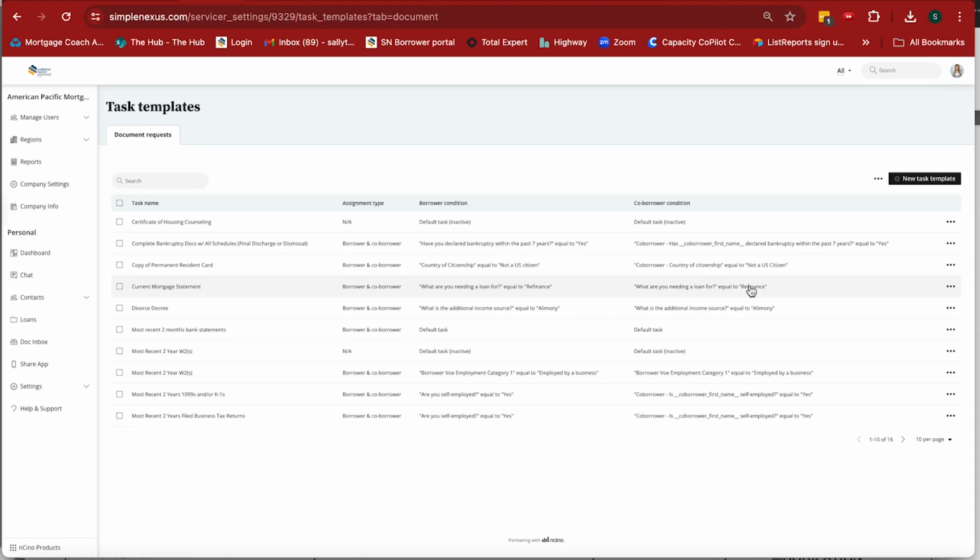Now keep in mind, I may want to do that exact same thing and create a new task template, but this time I might want to add the exact same thing but for a cash out refinance, because obviously this is just a refinance situation, but I might want the exact same thing and the answer is cash out refinance. Then I'm going to create the exact same condition here, current mortgage statement, and I'm going to make the condition, what are you needing a loan for? And I'm going to make that equal to cash out refinance.